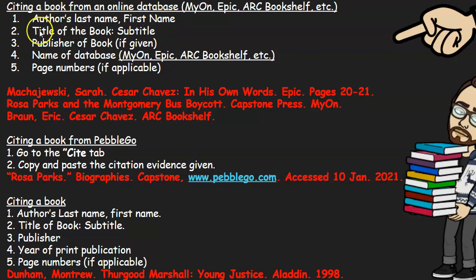Now I'm moving on to the next thing, which is the title of the book and a subtitle if given. So Cesar Chavez is the title of the book. Then you put a colon, in his own words. That's the subtitle. That's what's on the cover. Then you put a period because you're done with that. That was the title. Then you'll notice it says publisher of the book if it's given. In this case, it's not. We couldn't find it, so we move on.